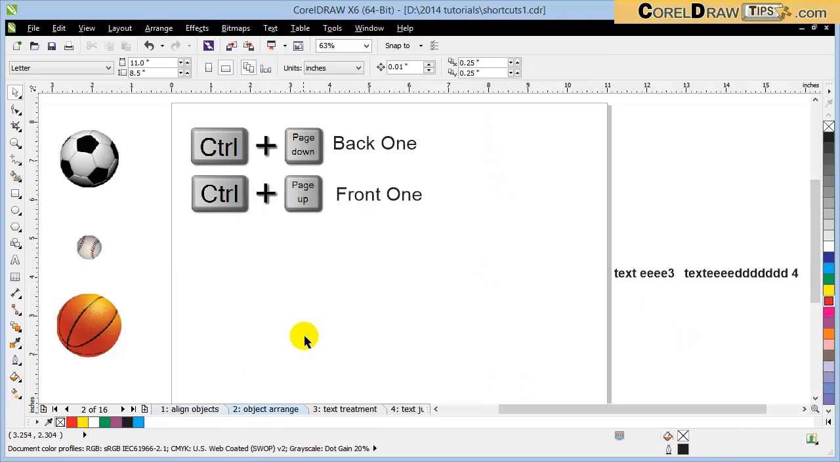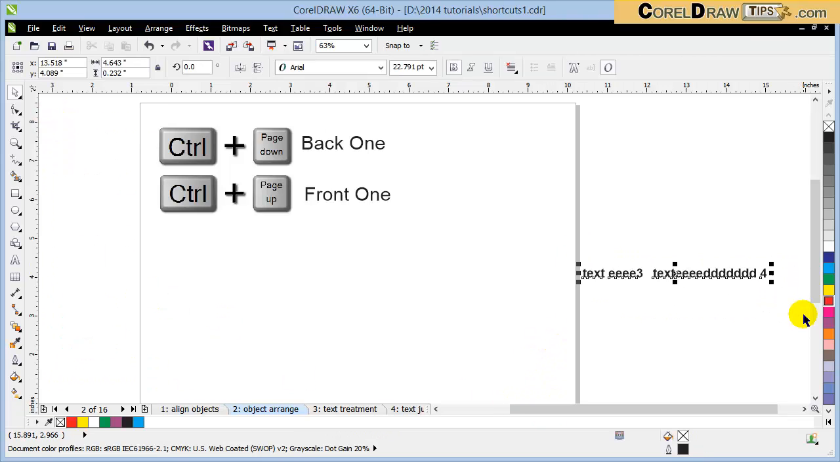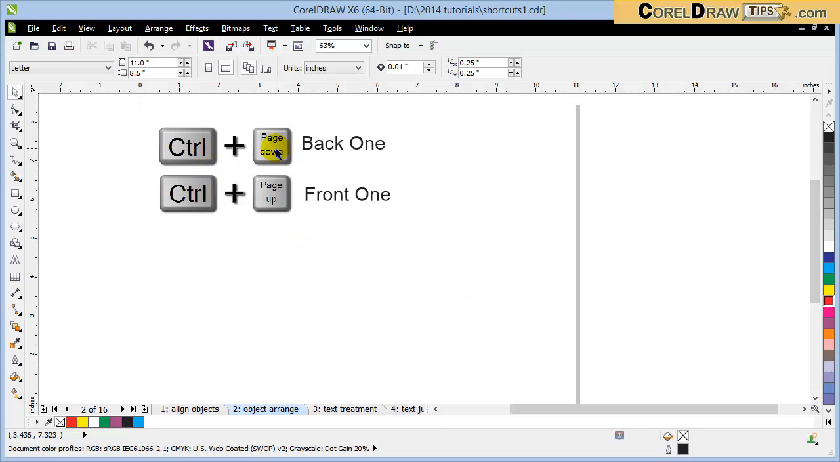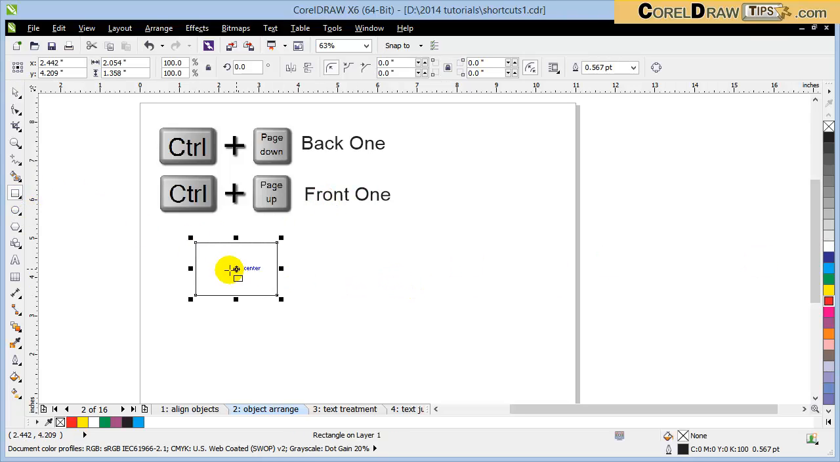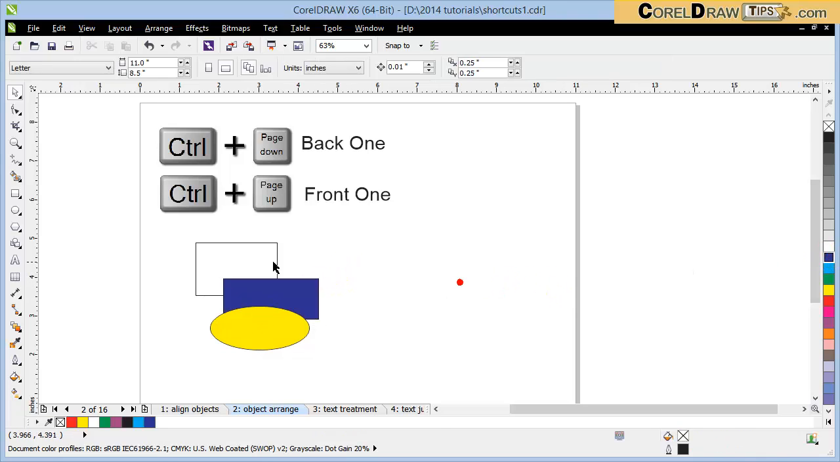Okay, now let's go to page number 2 here. I'm just gonna delete this and this one here. So Control plus page down, back one, and then front one. So I've got an object here. Just gonna create objects here. Okay, so I'm gonna color the object so that you could really see how it looks when the shortcut is executed. Okay, so Control page down. So that will be back one.